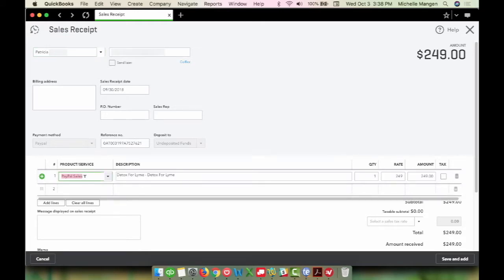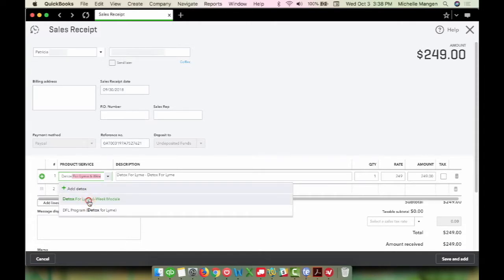And the not so good part, but I understand why it's like this, is QuickBooks has said, oh, I'm going to assign this transaction to PayPal sales. When in reality, we need this to be assigned to the proper product that the client has. Detox for Lyme.